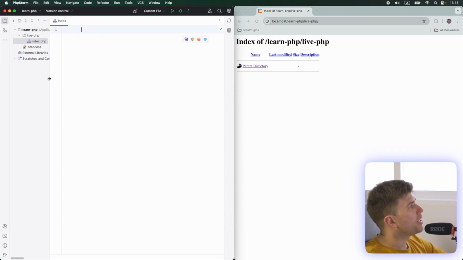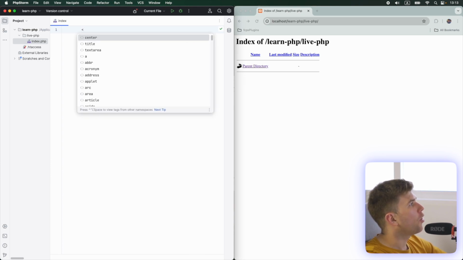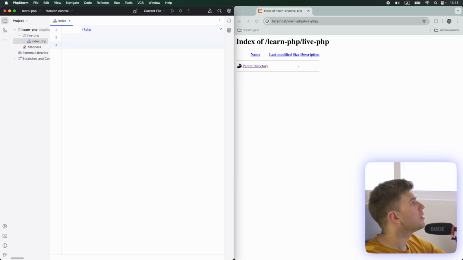For us to be able to write any PHP code, we need to start with an opening PHP tag. Oh, this is interesting, why is there a gap here? This is weird. There was some little gap there, and now I remember. So we need to tell that now this is going to be PHP code. We do that with the help of PHP tags. This is an opening PHP tag.